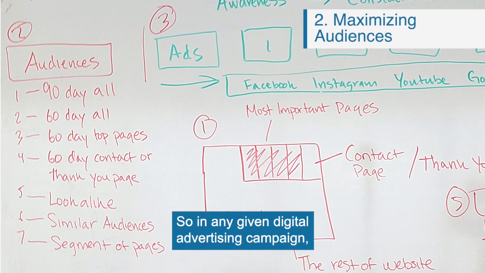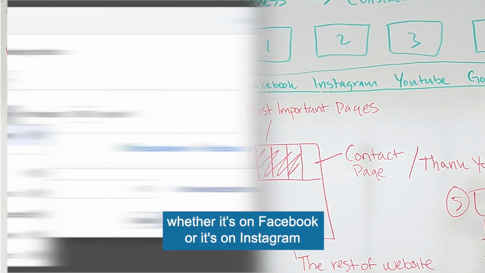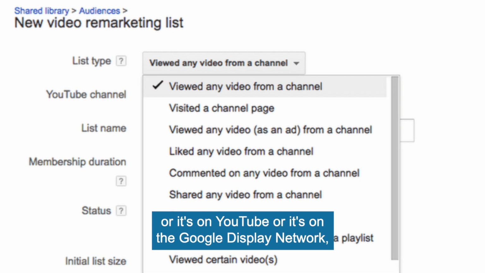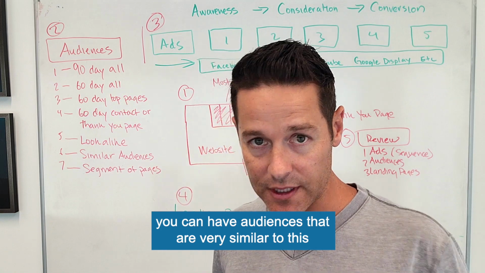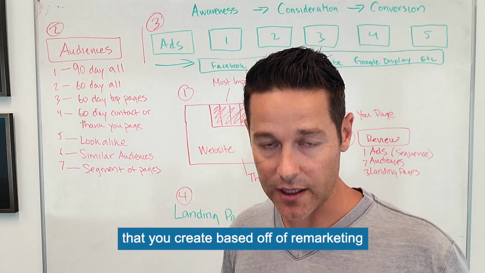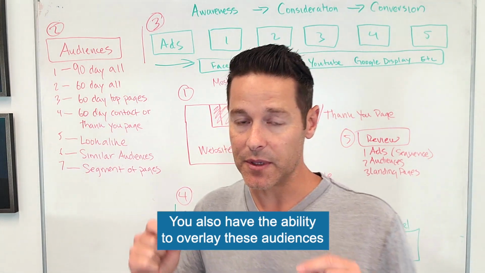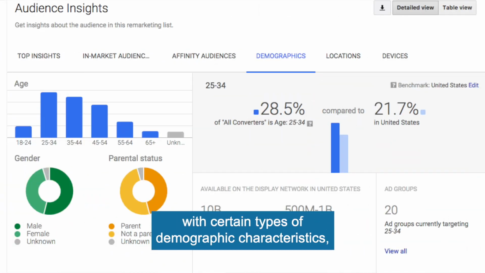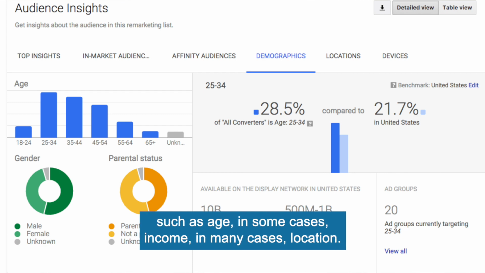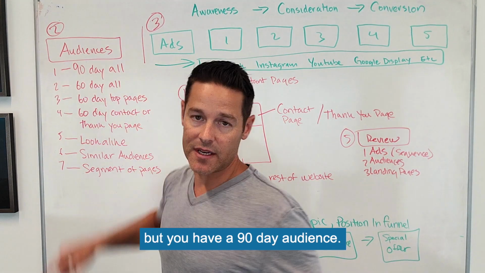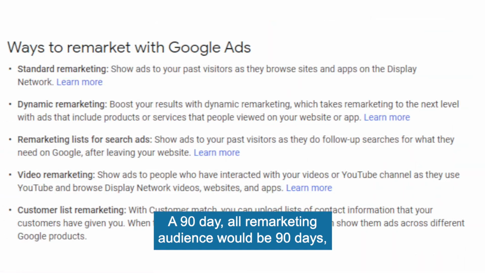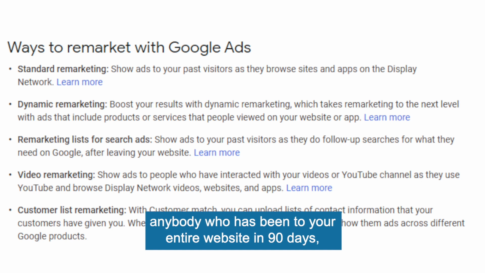In any given digital advertising campaign, whether it's on Facebook, Instagram, YouTube, the Google Display Network, or some of these other networks out there, you can have audiences that you create based off of remarketing and people who have come to your website. You also have the ability to overlay these audiences with certain demographic characteristics such as age, in some cases income, in many cases location. It depends a little bit on the platform, but you have a 90-day audience. A 90-day all remarketing audience would be anybody who has been to your entire website in 90 days.